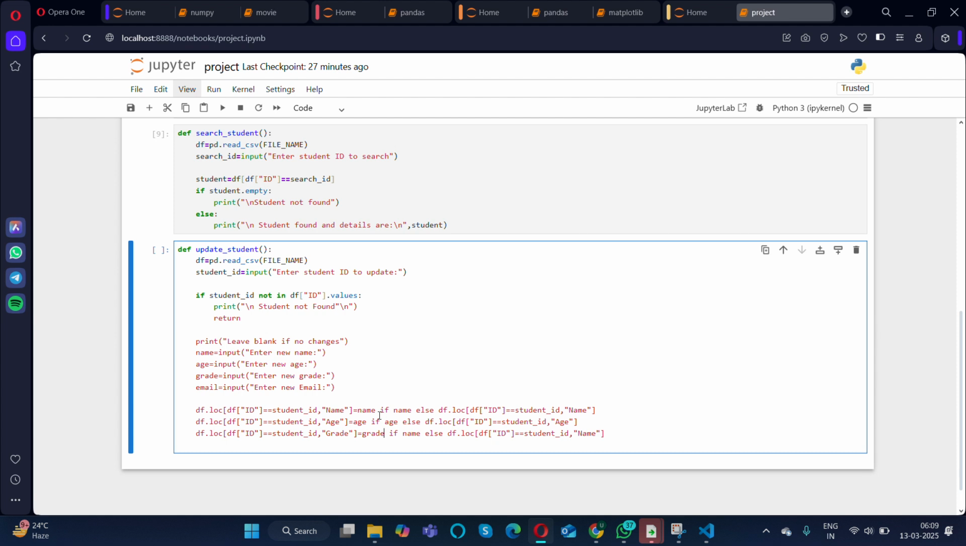So I'll break it down more. Here first it will execute this. If it is true, then okay, else it executes this one. So this will be my result. Basically it will execute from right to left. So it will execute this. After the whole execution it will return the age. So here also, after the whole execution of the statement, it will return the grade.